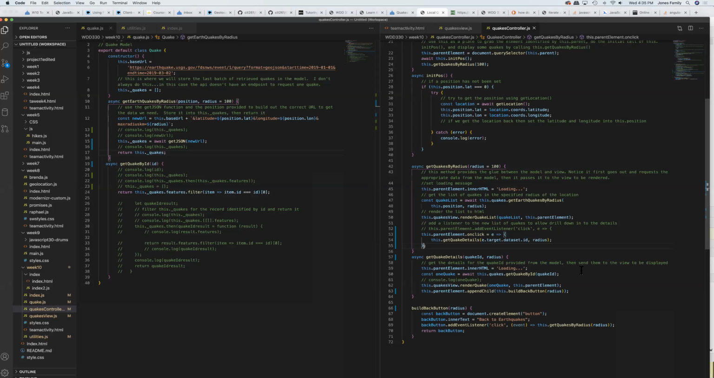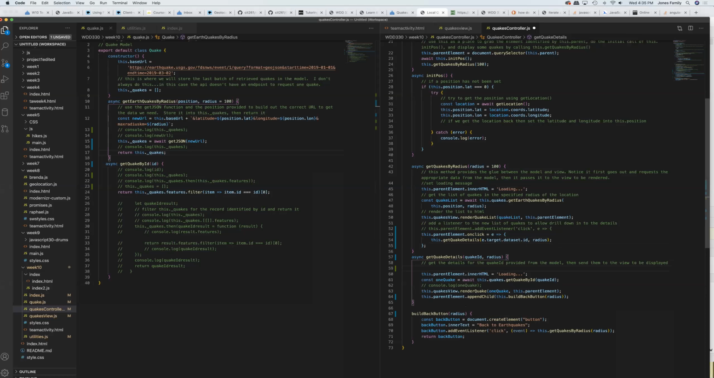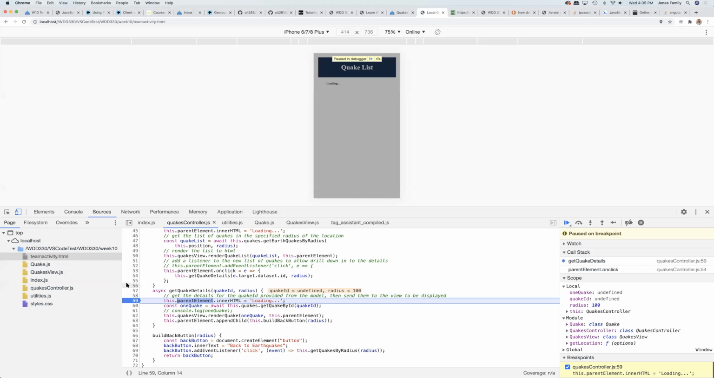getQuakeDetails. Let's add a line to like line 58. So after 58, this.parentElement.onclick equals null. Okay. Try that. Do you want me to leave the breakpoint set? You can take the breakpoint out, I think. Okay.